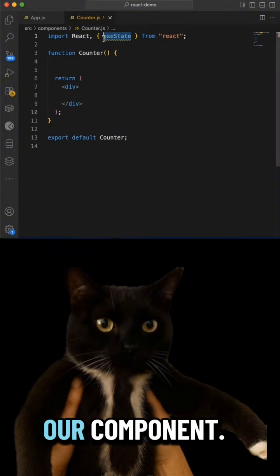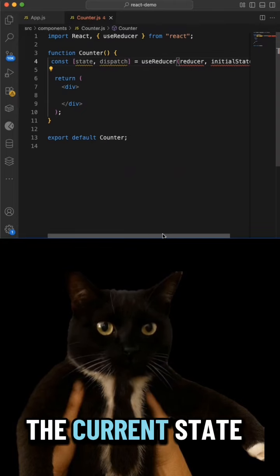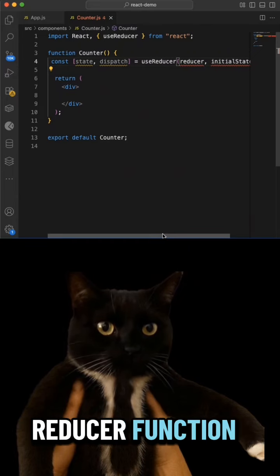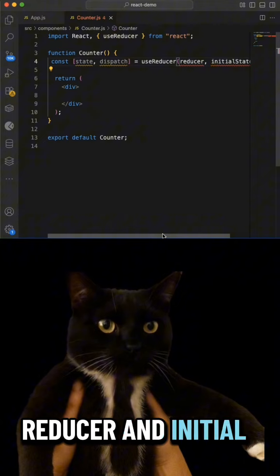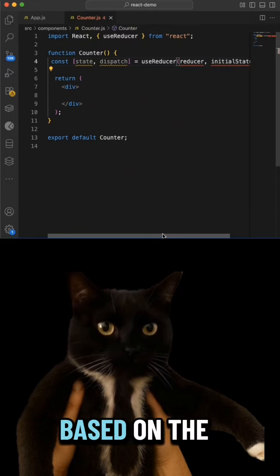So let's clean up our component. We import useReducer, and we declare it. The state is the current state object. Dispatch is a function that sends an action to the reducer function, and the two arguments are the reducer and the initial value. The reducer is a function that determines how state changes based on the action type.